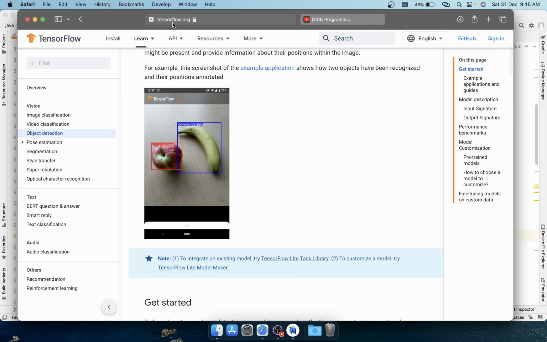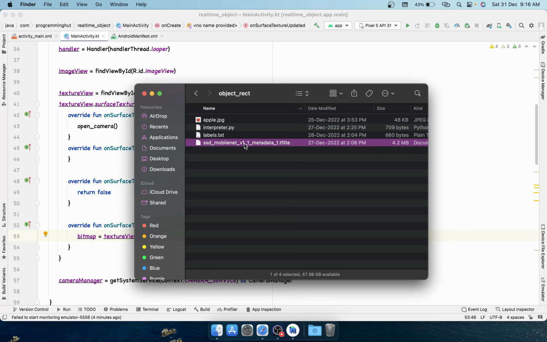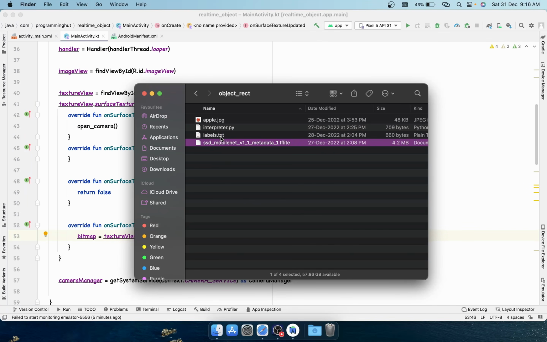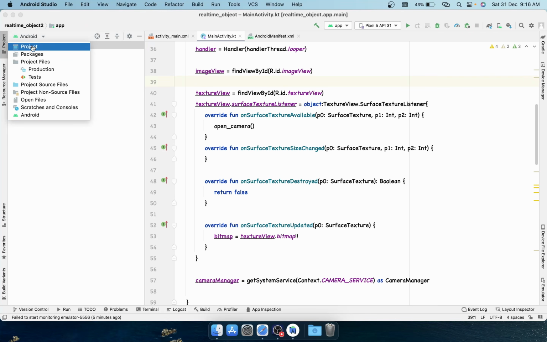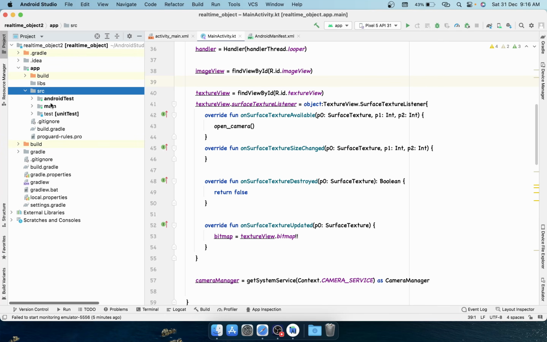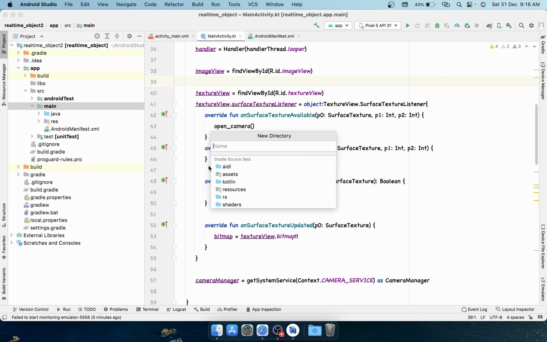I'm going to now go back to object detection, and you have to come over here and download the starter model with metadata. So if you click on this, you will get the starter model. So this is the model which you will get, and other than that we need this labels.txt which contains all the labels this model can predict. So we need to copy this labels.txt first. You can get this labels.txt in the description down below. There will be a link for this also. You have to click on project, then real-time app, and in the source, in the main, you have to create a new directory, and we'll call this directory assets.